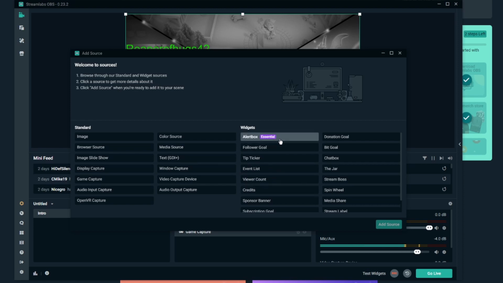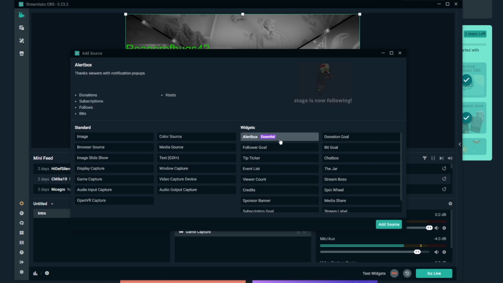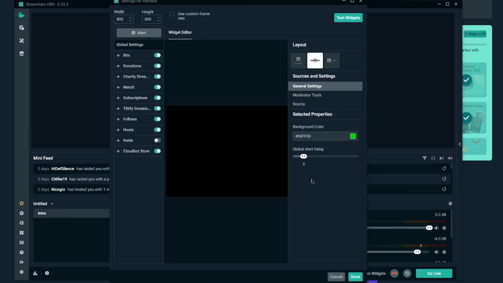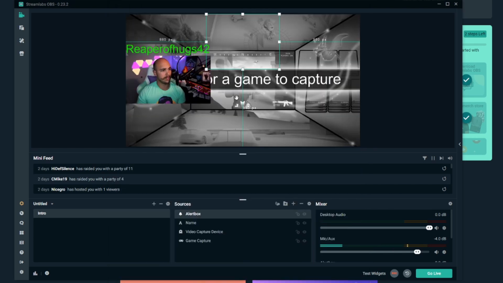I'll show you guys how to get the alert box and everything up and running properly in a second. We'll actually just add the alert box in, since I'll be showing you how to add alerts. We'll call it alert box. We'll make this really simple, and you can do general settings, moderator tools, things like that. These are all of your alerts that will go off: bits, donations, charity stream, which I like that they've added, the Tiltify charity stream in there. Again, we've done a YouTube video for the Tiltify charity. Be sure to check that out, guys. And we'll just add that in there.